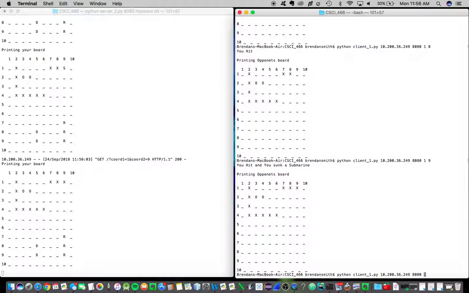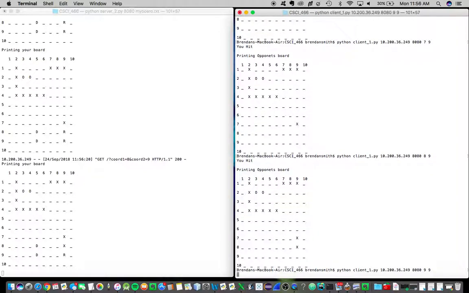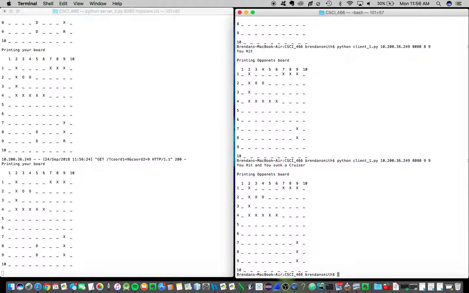All these ships are demonstrated on the left-hand side. The cruiser has been sunk. I am now going to sink the destroyer.